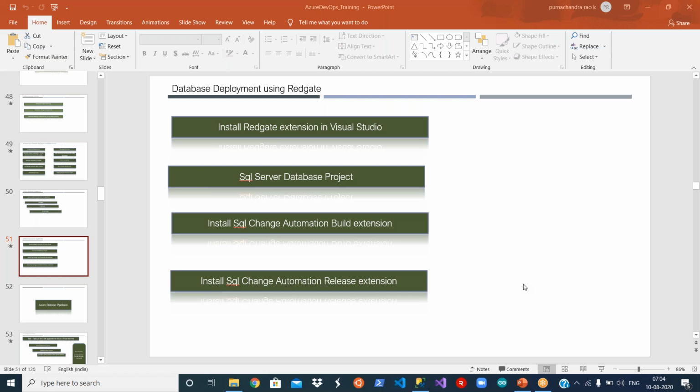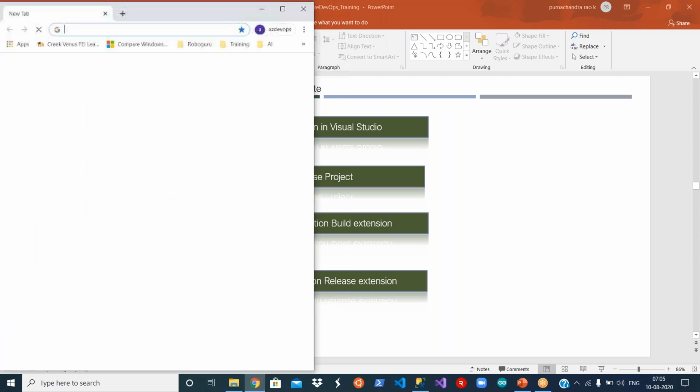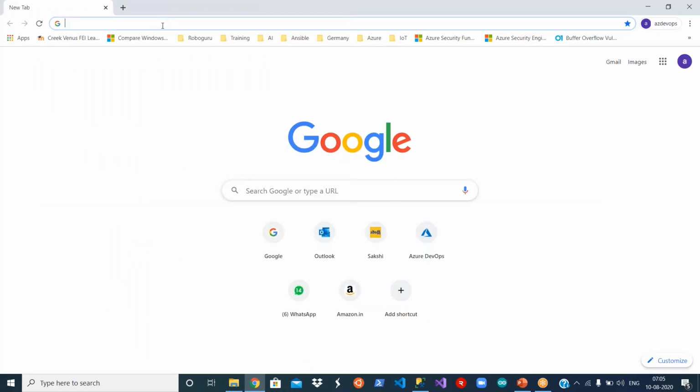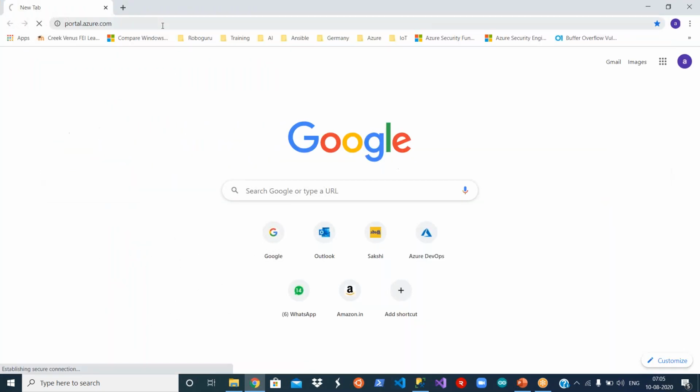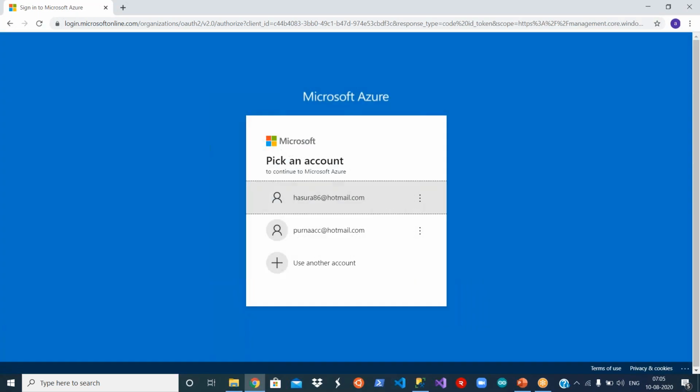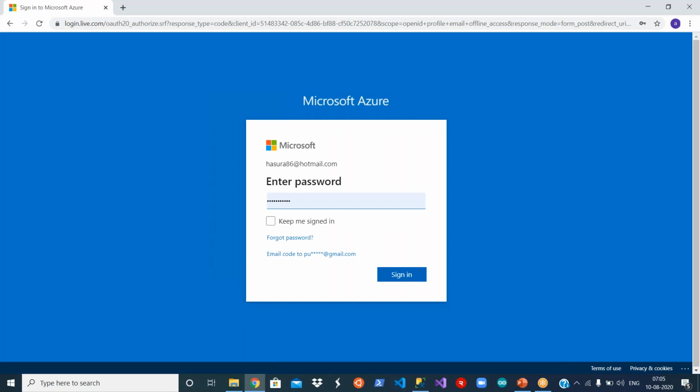Okay. Now what we do, we go and configure a CI/CD pipeline for this database. For that, let me log into portal.azure.com. So I can take my server and then configure. Let me know if you have any problem in audio.